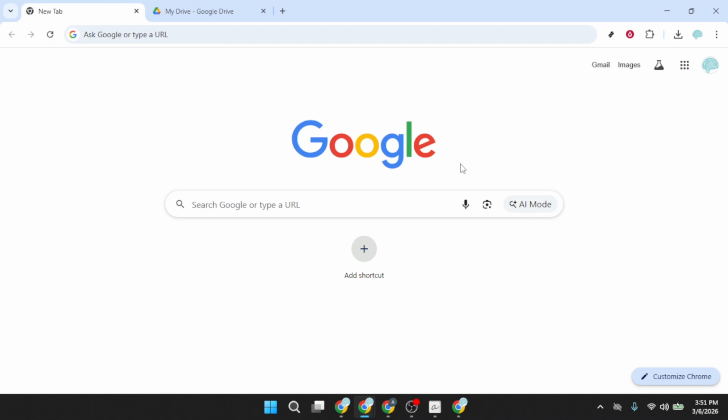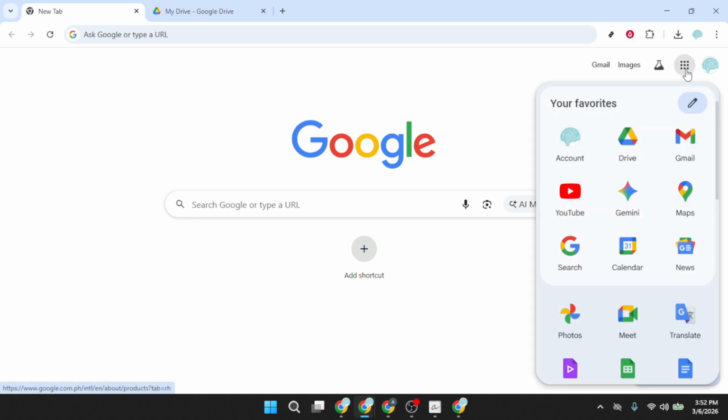Start by opening your web browser and going to Google. Make sure you're signed in to the Google account that holds the file you want to protect. At the top right of the Google homepage, you'll see the small grid icon, often called the Google Apps Launcher. Click that grid to open the menu of Google Services. From there, choose Drive to open your Google Drive.